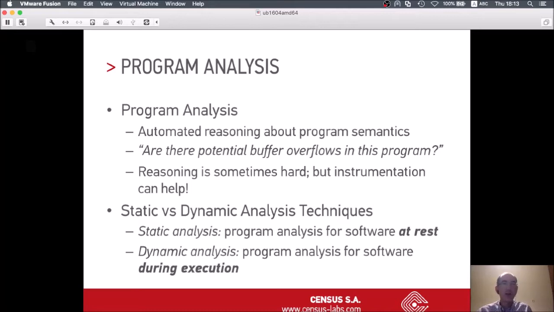There are two main techniques in program analysis. There's static analysis and dynamic analysis. In static analysis, we perform program analysis on a software, a binary file or whatever, while it's not running, while it's sitting on the hard drive. Whereas in dynamic analysis, we perform an analysis on the software while this is executing.